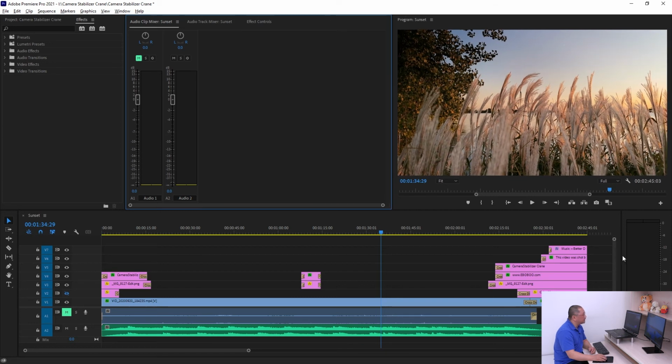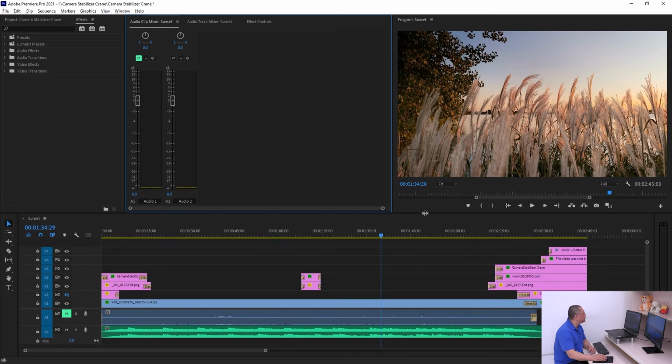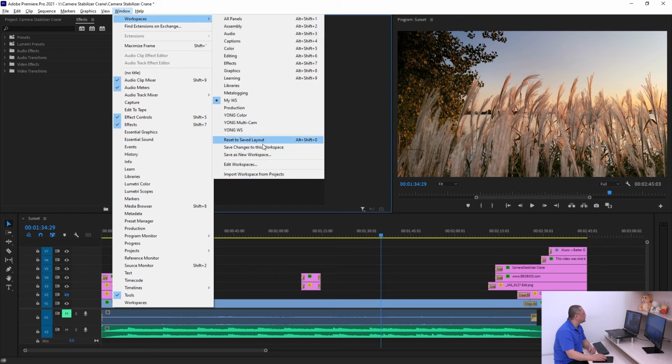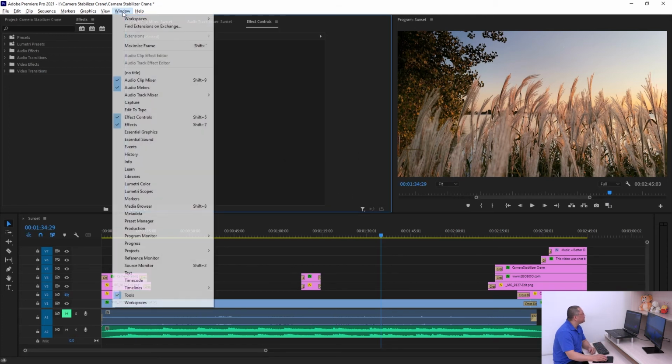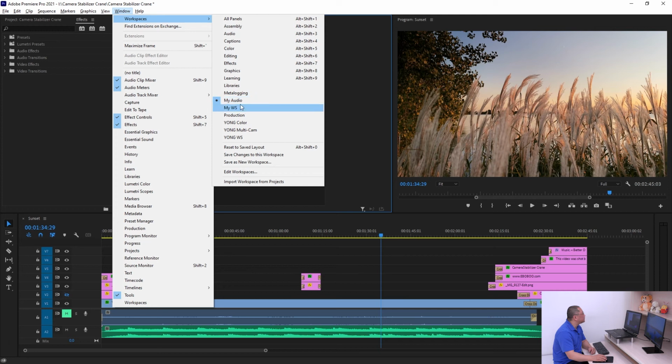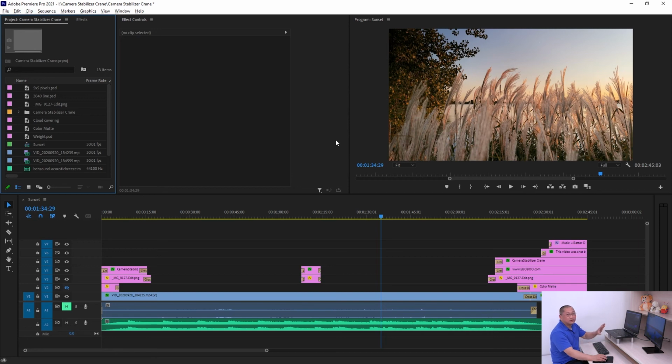And I will save it as another one for audio. I can save another one in here. That's my audio editing. Something like this. So you can save some more workspaces for you when you use it. And journal proposed and audio editing in here. So you can use it in here. And this is the way we can use the workspace.